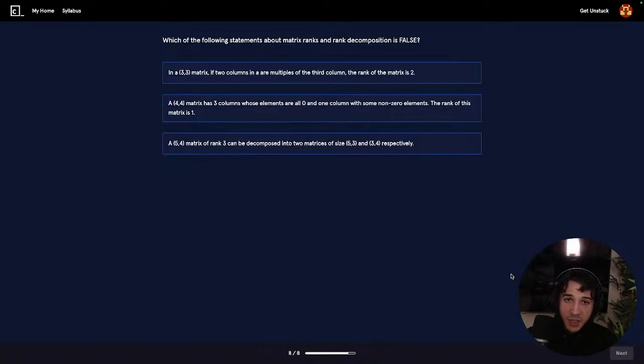Which of the following statements about matrix, ranks, and rank decomposition is false? In a 3x3 matrix, if two columns in A are multiples of the third column, the rank of the matrix is 2. So if two columns are multiples of the third column, then no, the rank would be 1. A 4x4 matrix has 3 columns whose elements are all 0, with some non-zero elements, the rank of this matrix is 4. I see, it has 3 columns whose elements are all 0, and 1 column with some non-zero elements. The rank of this matrix is 1. I believe so. A 5x4 matrix of rank 3 can be decomposed into 2 matrices of ranks 5x3 and 3x4 respectively. Honestly, I need to learn matrix math.